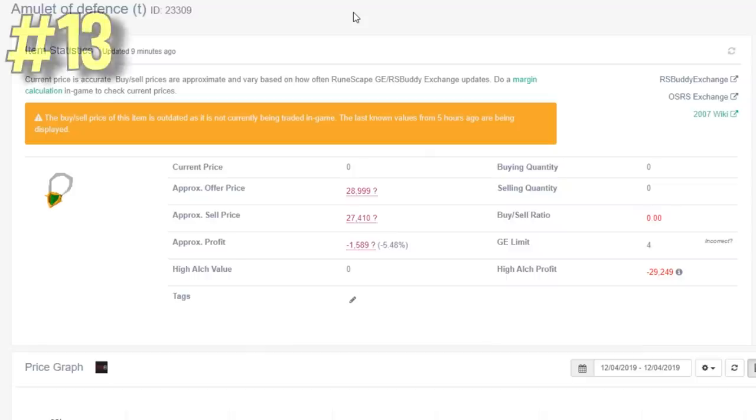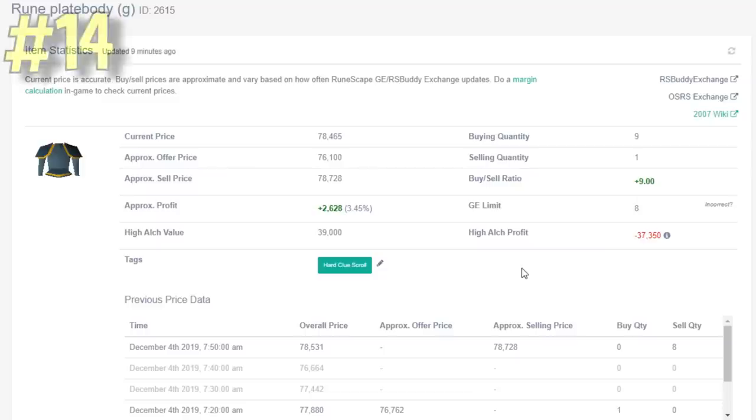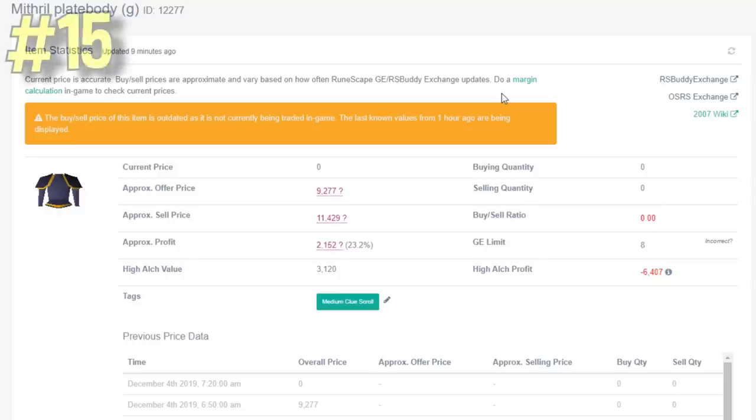Next up here, we have the Amulet of Defense Trimmed, which is one of the new beginner clue scroll rewards. We have the Runeplate Body G, an item that's been in the game for quite a while, but you can get pretty good margins on it as well. In a similar vein, we have the Mithril Plate Body G. I would highly recommend doing a margin check on these items, just so you know the accurate pricing, because you're not going to lose very much money on it.